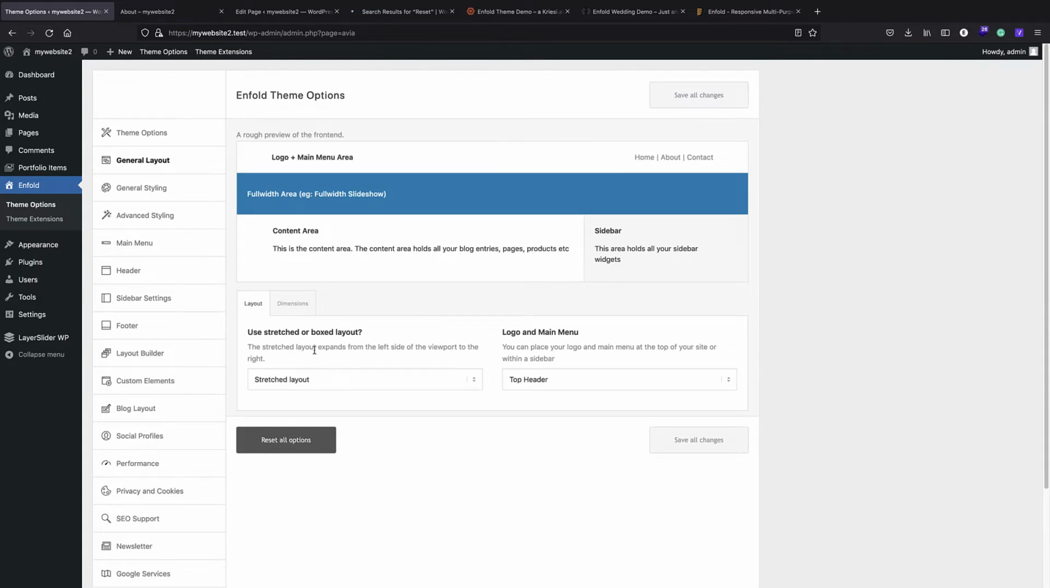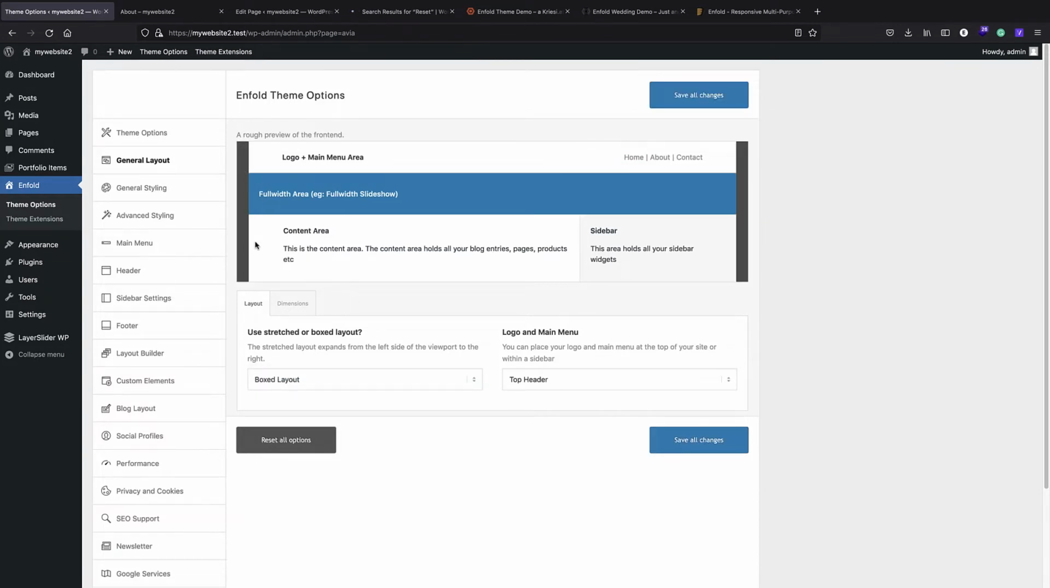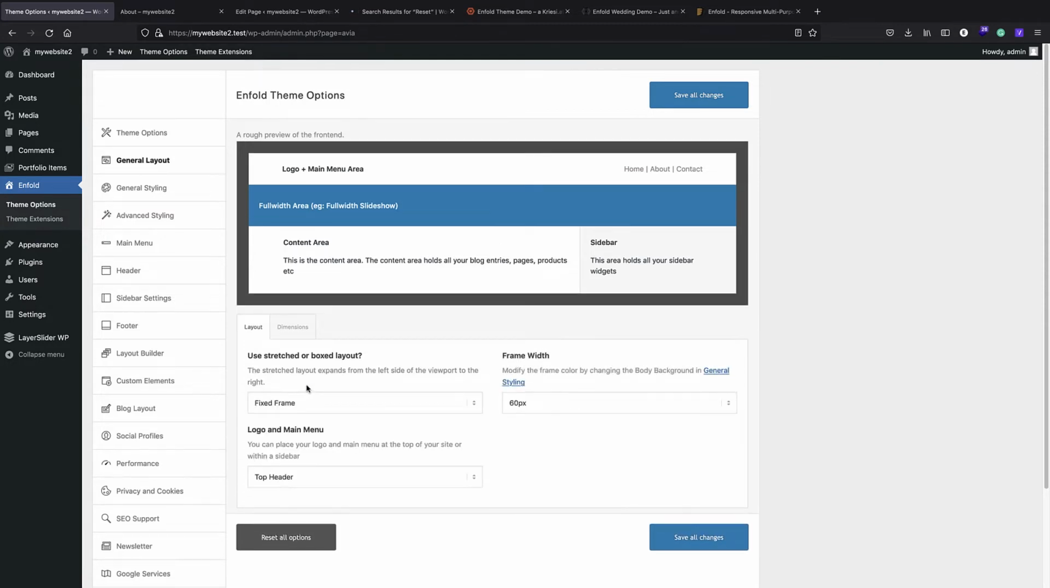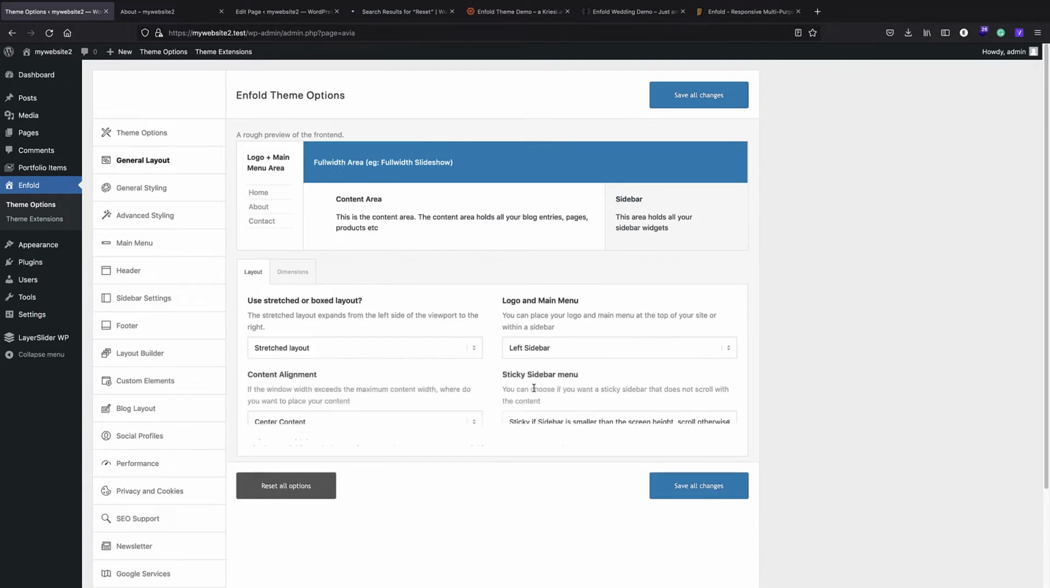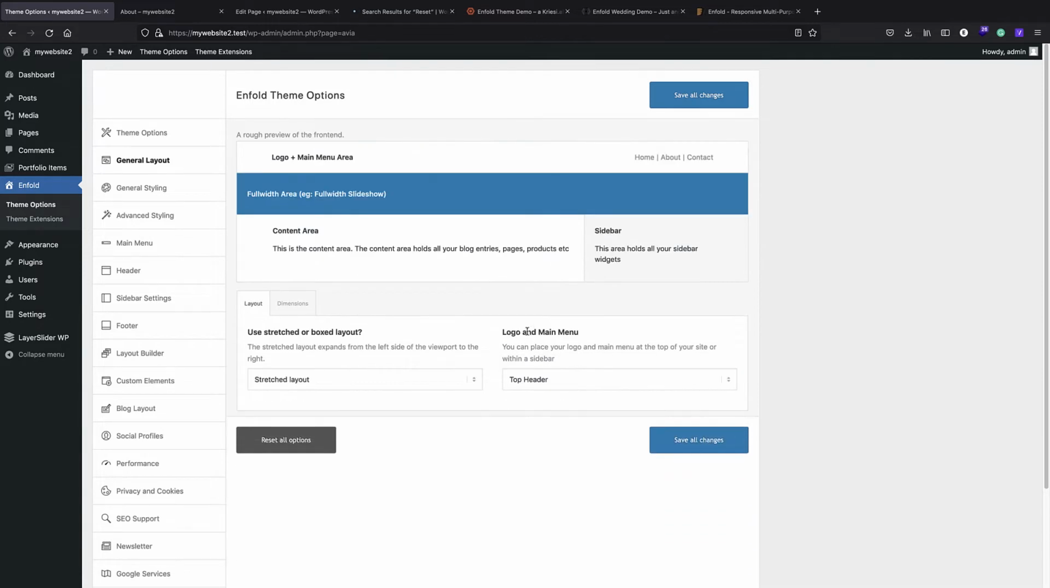we can control the general layout of our website. By default, it's set to stretch layout, but you can choose box layout, which will create a box around your website and the content cannot go any further. And we also have fixed frame, but I think in most cases you're going to stick with either stretch layout or box layout, but stretch layout is the most popular option. You can also set the position of your logo. It's by default on the top header. You can put it on the left header or the right header if you want.